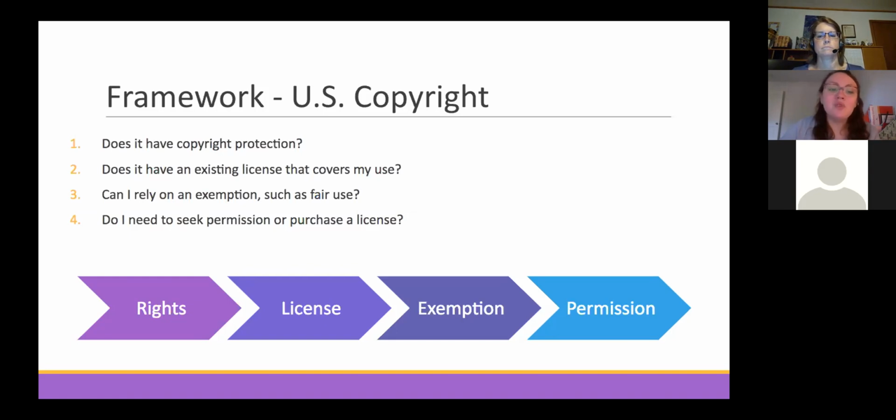So when working with a resource or building a resource or looking at your own copyright protection, you need to look at, does the work you're looking to use or reuse have copyright protection? It could be in the public domain. Does it have an existing license that may cover or dictate your use of it? Then that'll shape that. Can you rely on an exemption such as fair use? And then if you can or can't use fair use, do you need permission or to purchase a license to the material? So those are the 4 key questions you need to ask yourself.